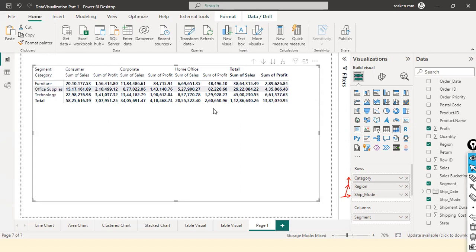It gives me that. Let's say a business owner looks at this, and wants to know further: okay, in furniture, in the consumer segment, we made this much sales, really good. So, which region contributed more in the furniture category? Is it possible for me to see that? Yes. You need to click on this one.